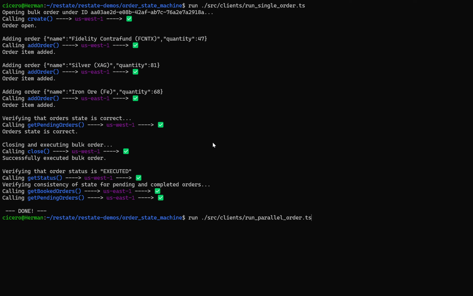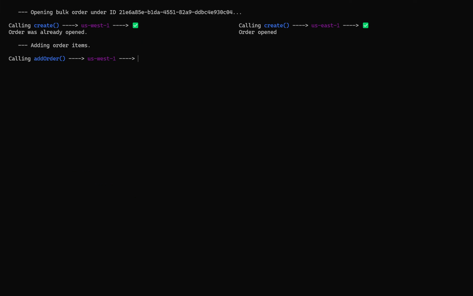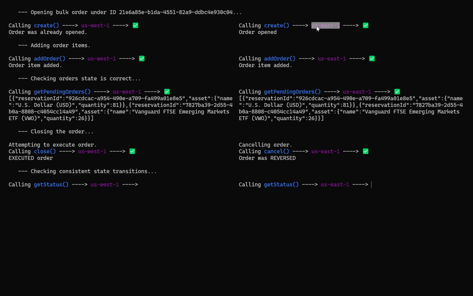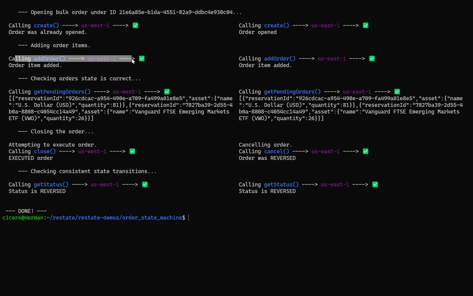Let's make this actually even more challenging. So we're now triggering 2 parallel orders, or 2 parallel clients, for the exact same order, always trying to do the same operations against East and West. So we're seeing this one is calling create on the order on East. This one's calling create on the same order on West. One will always understand the order was opened through the request, and one will actually get an error that says order was already opened. Then both of them will add an order item, and both of them will see both order items in the list.